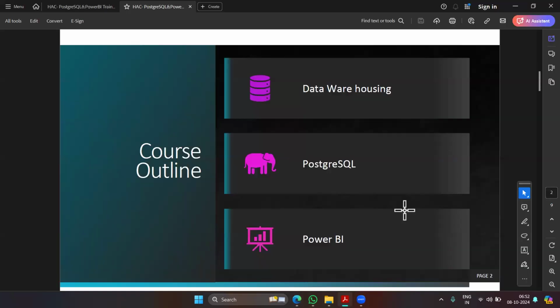And in terms of requirements, just a Windows operating system laptop with a decent configuration is good enough. That is required. That's it. Okay. I'm going to help you get PostgreSQL and Power BI installed on your laptops, right?